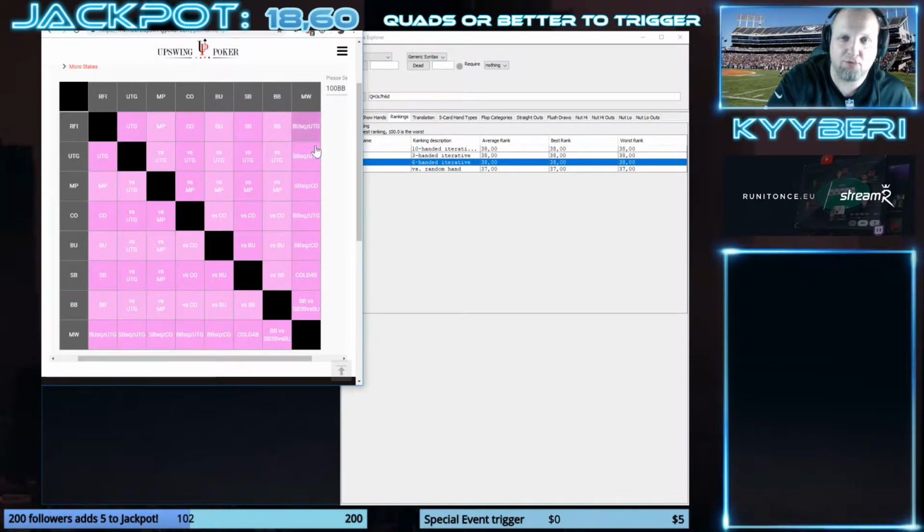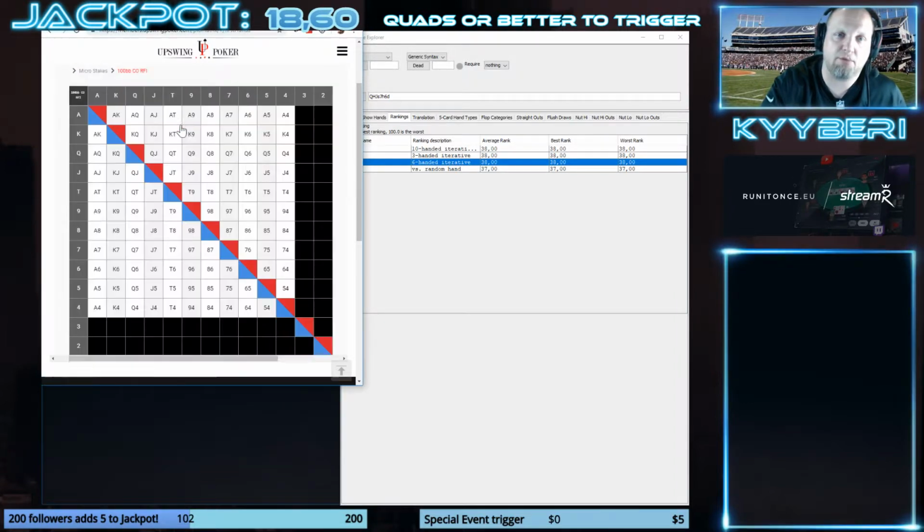And there's this multi-way button squeeze: there's a UTG open, someone calls, and what is our button range that we want to raise there, and so on. But we focus on the first in ranges. Like we can select cutoff here, and then there are upper and lower boxes.